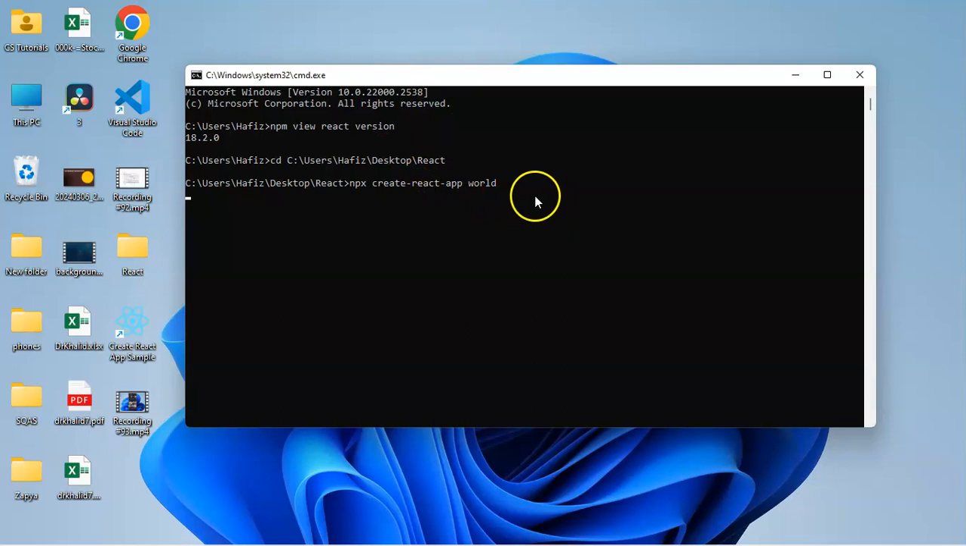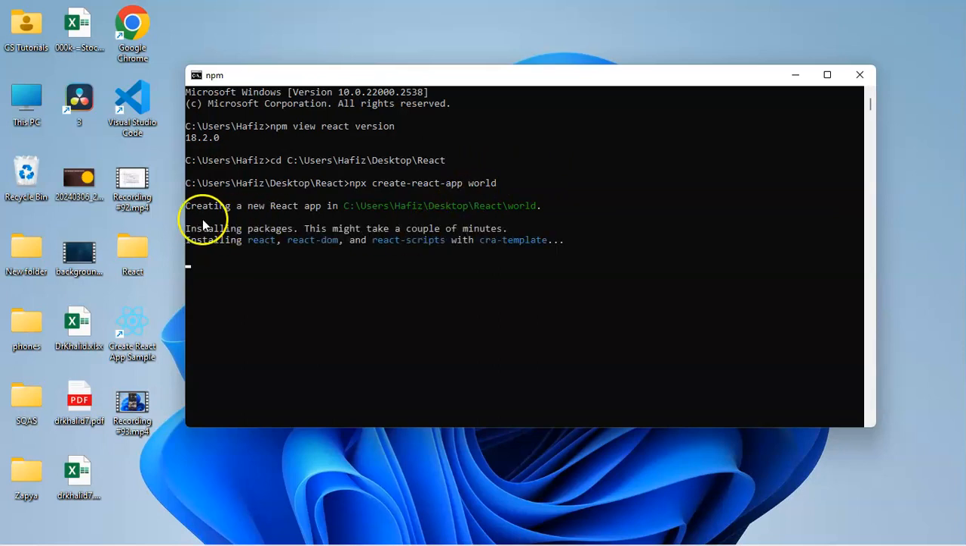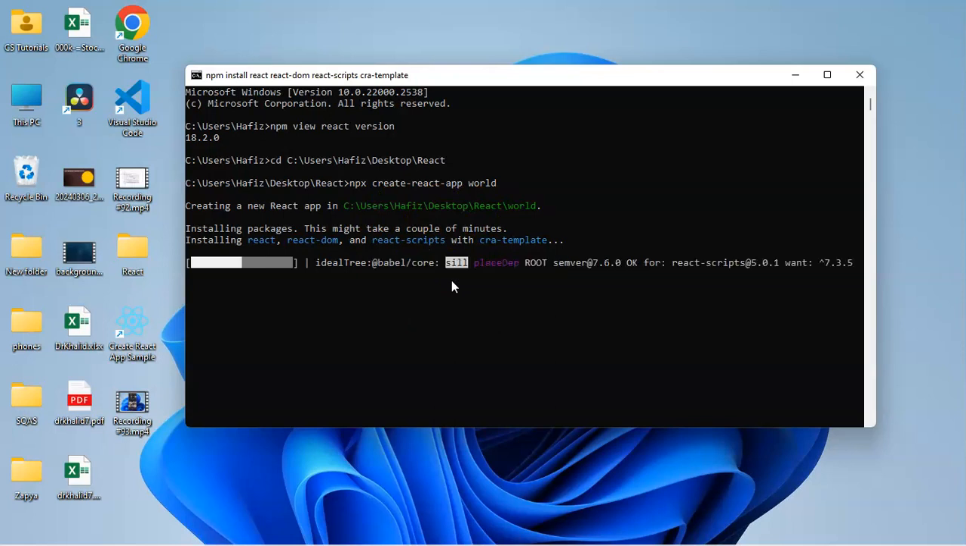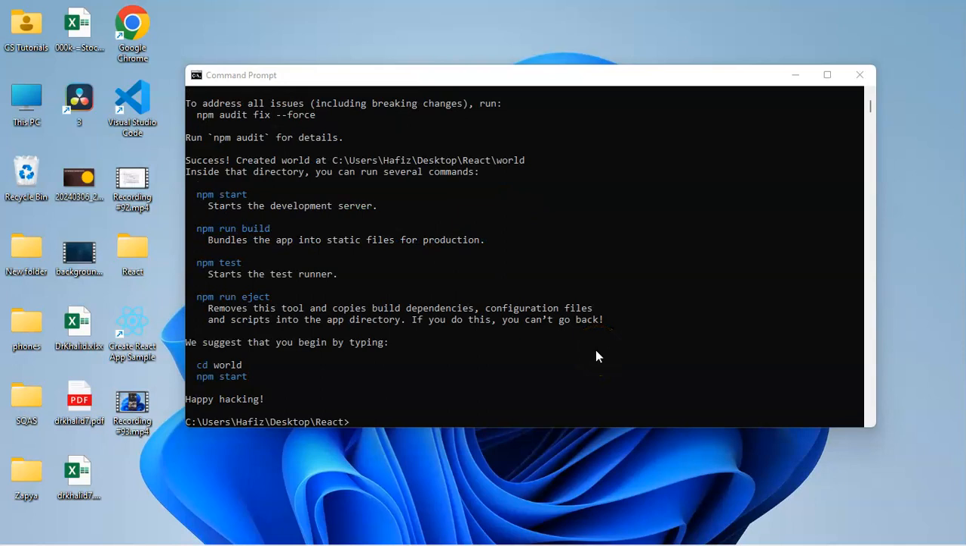Creating of our first React project and installation of this project has started. This may take around 10 minutes. I will come back. Welcome again. React project created successfully.